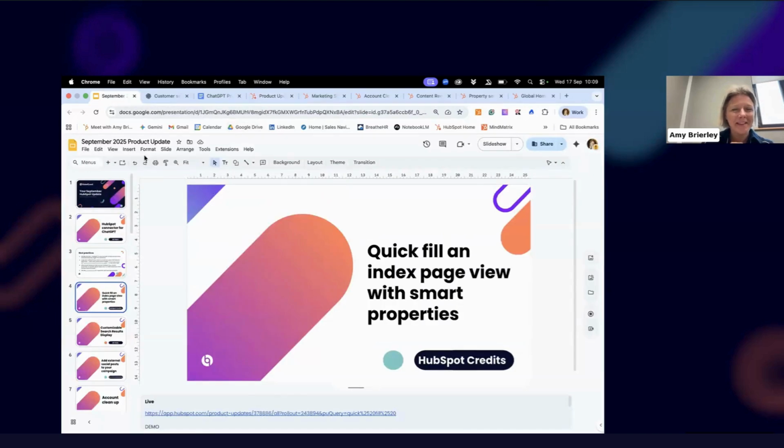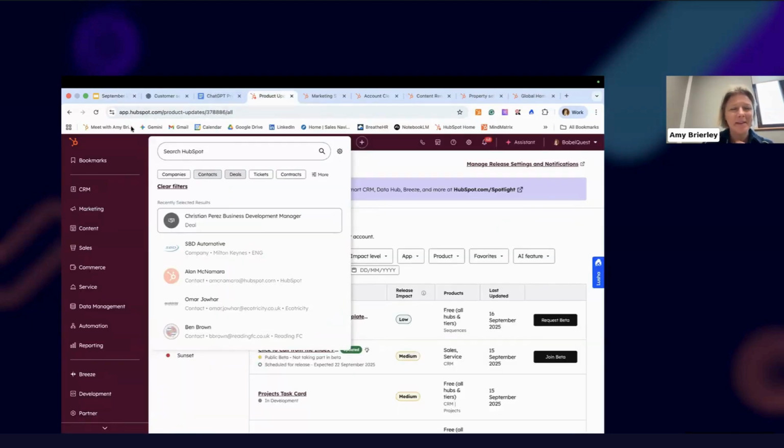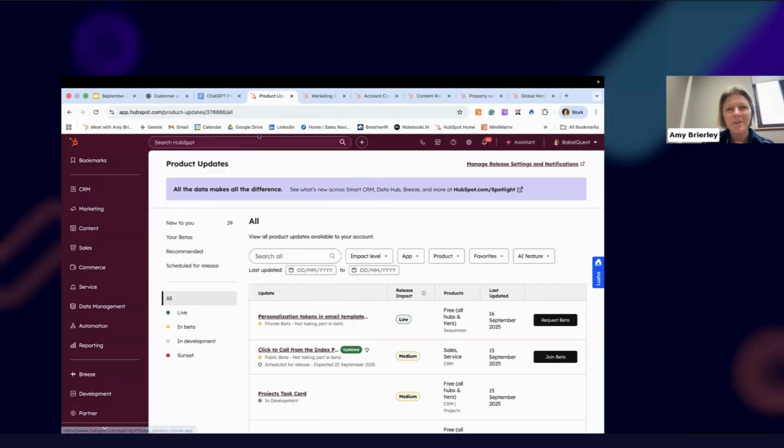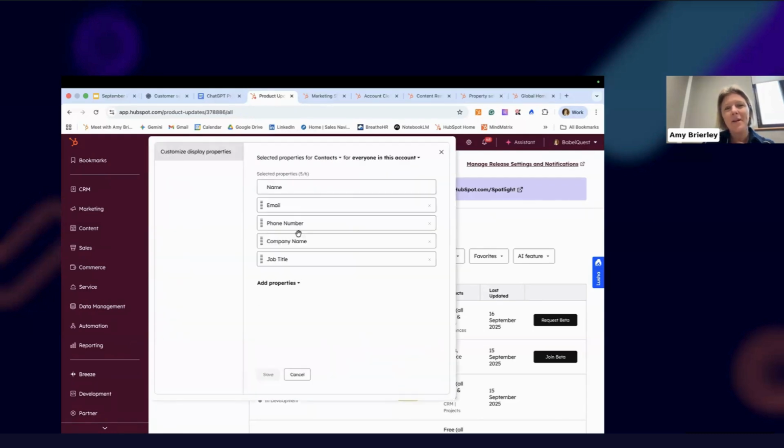Absolutely. The next one, moving swiftly on, is the customizable search results display. So here we're just referring to the global search box at the top. And here in the little settings icon, you can choose what properties display in the results. So not only the properties, which you can select up to 6, but also the order of them. So in fact, if I wanted to drag and drop, just like elsewhere in HubSpot, job title to maybe come here rather than at the end, I can do that.